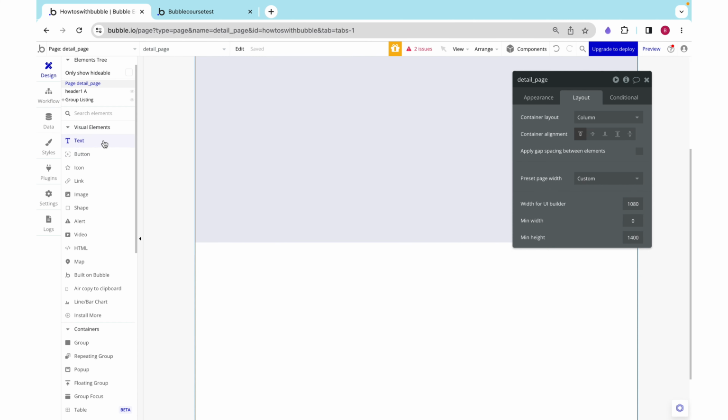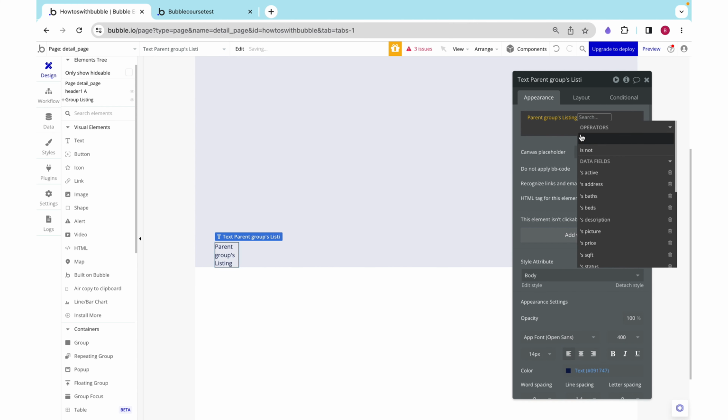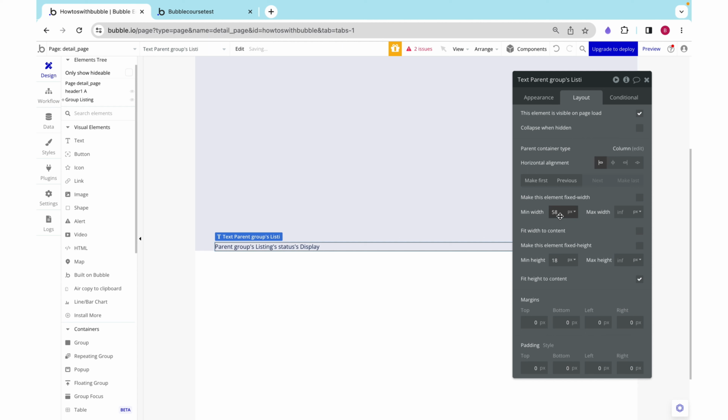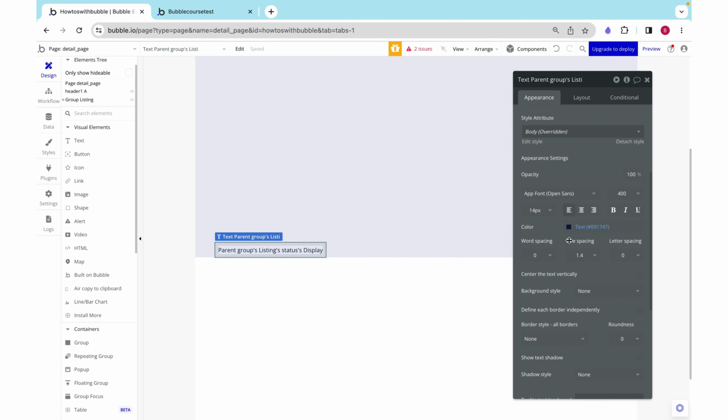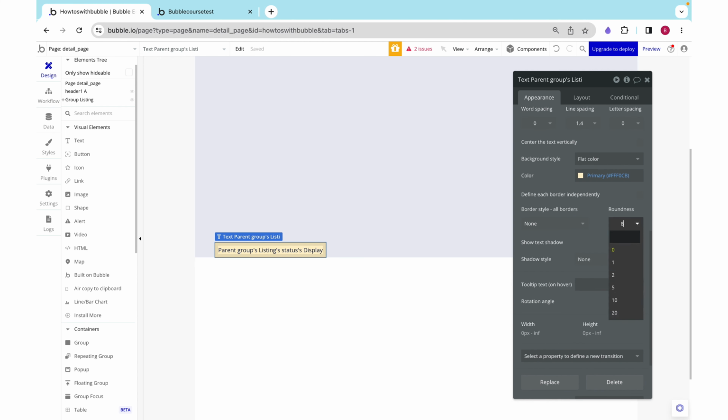The first thing I'm going to add under this image, but still within the group, is going to be some text that reads the parent group's listing's status's display, which is the name of an option set. I want this to fit width to content. I'm going to add some padding all around. Let's do 8 pixels. And let's give it a background style of this flat yellow color, and 8 pixels of roundness on the side should do.